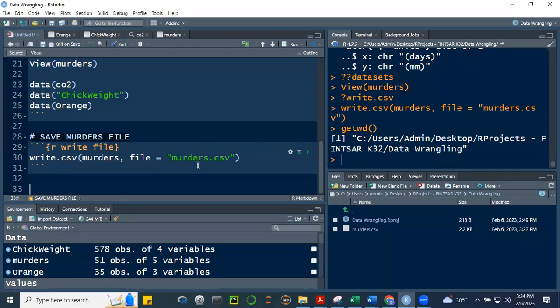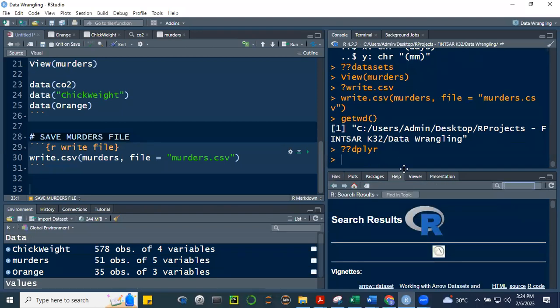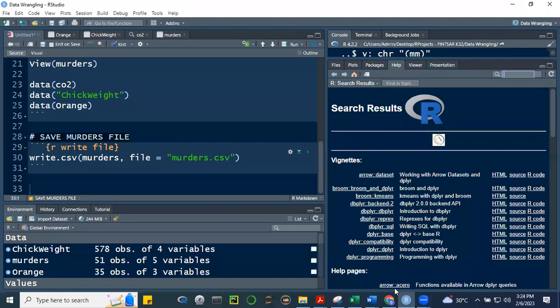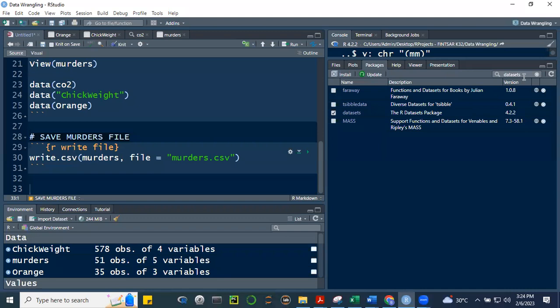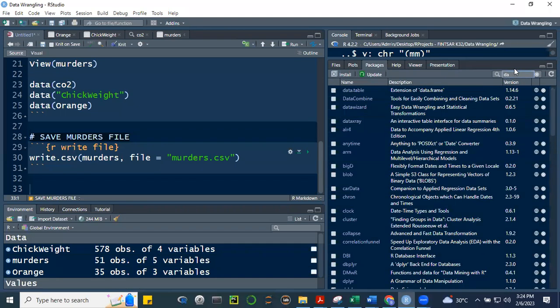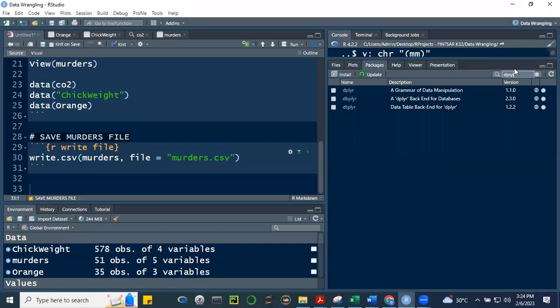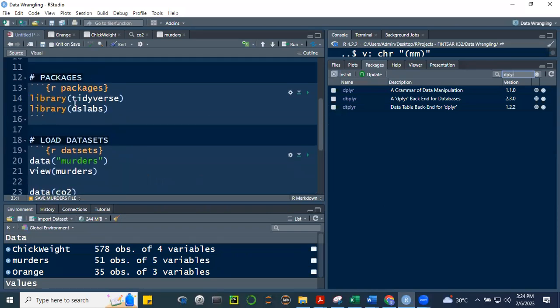Now, we can make use of the very powerful dplyr. Let's type dplyr. This is a package, and there are many. Let me use the package here. Okay, so it's supposed to be loaded already, because I already ran library. I don't know why it does not. Let me run this again. Library tidyverse.